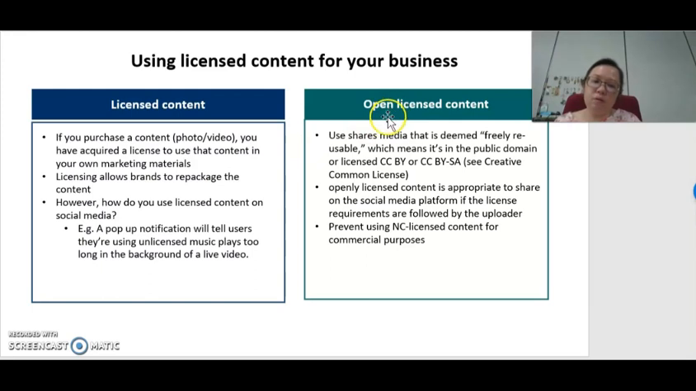So you also can try to use open license content. Open license content is content that is freely available online and you can use it. Sometimes you can see terms like CC BY or CC BY-SA. Later I will explain in more detail what CC BY means. This openly licensed content is appropriate to share on social media platforms. You have to check first whether the content is free for you to use in your promotion or not. If you find that the content, for example the music, the video, or the photo, is free to use, then you can use it.